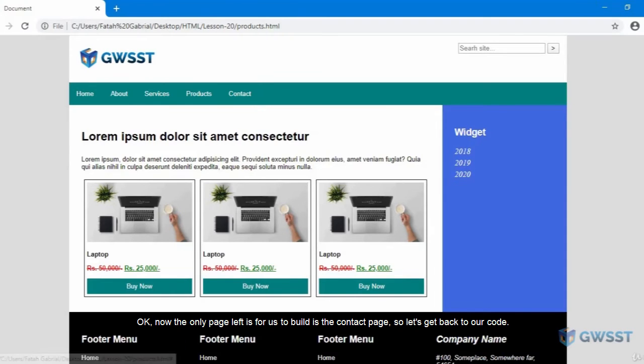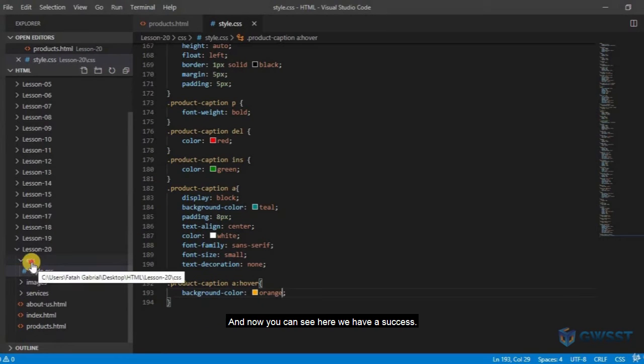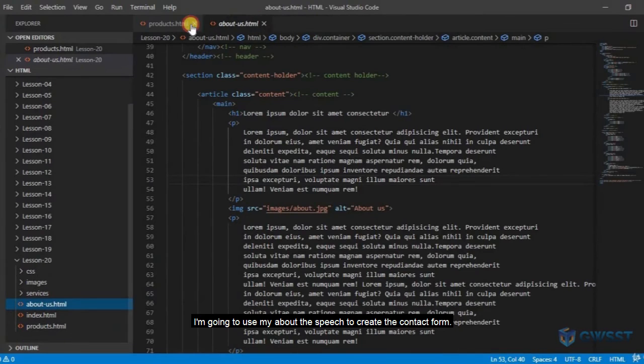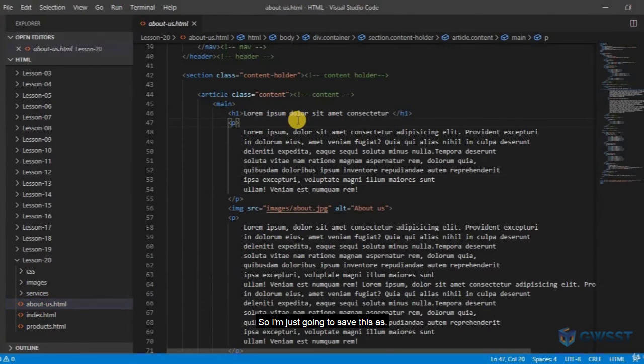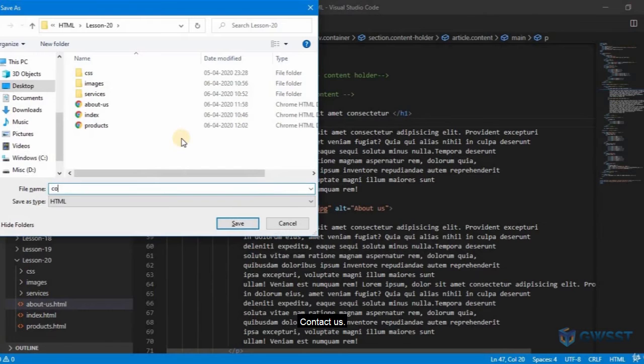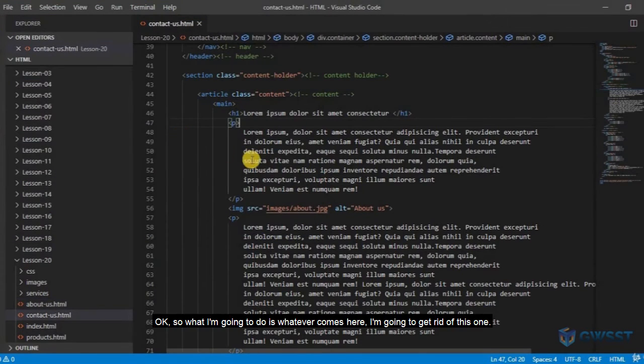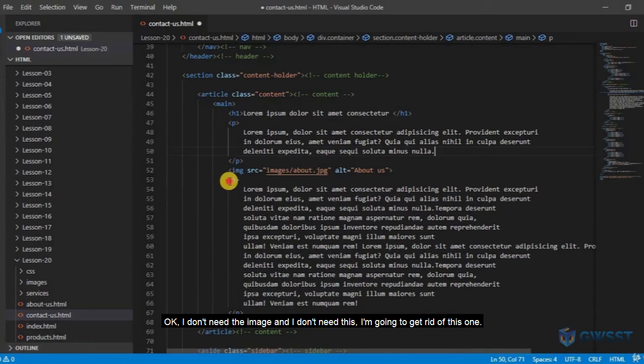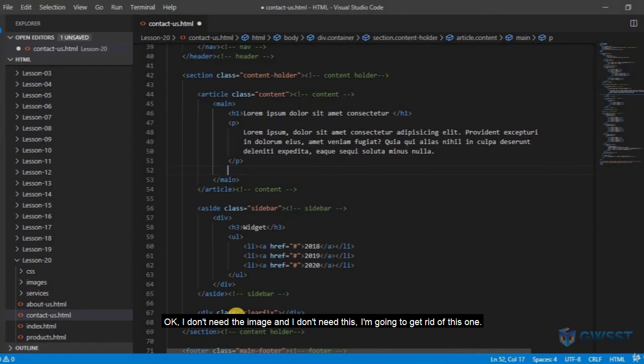So let's build that. Let's get back to our code, and now you can see here we have our CSS. I'm going to use my about us page to create the contact form. So I'm just going to save this as contactus.html. Okay, so whatever comes here, I'm going to get rid of this one. And okay, let this be, and I'm going to keep this much. Let me remove this. Okay, I don't need the image and I don't need this, so I'm going to get rid of this one.